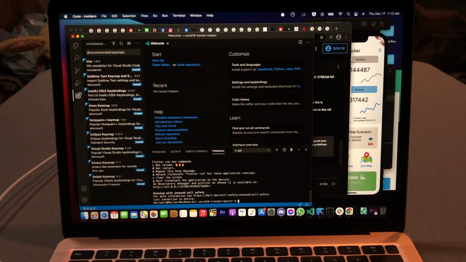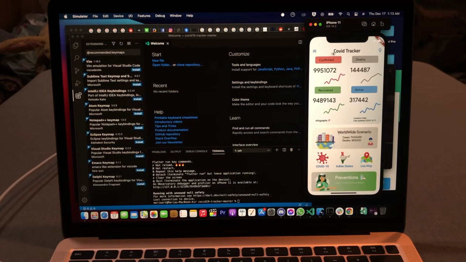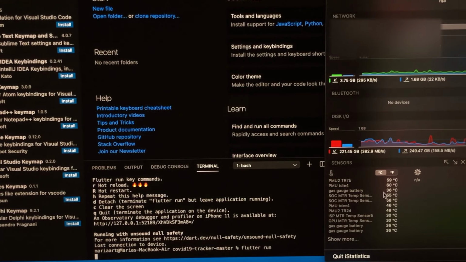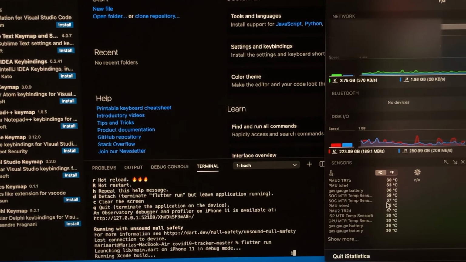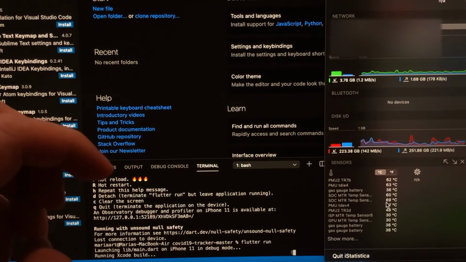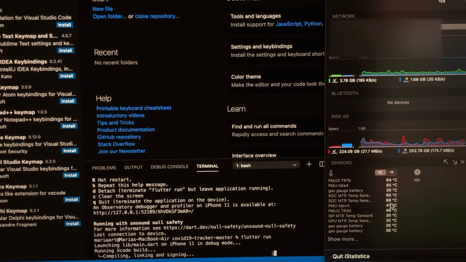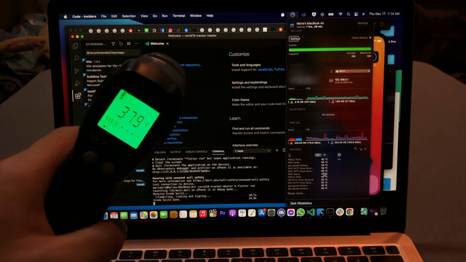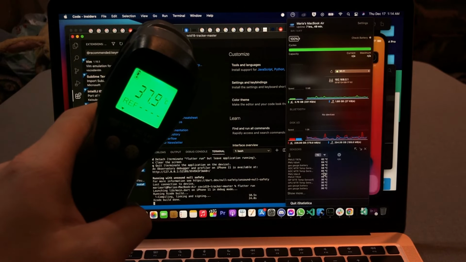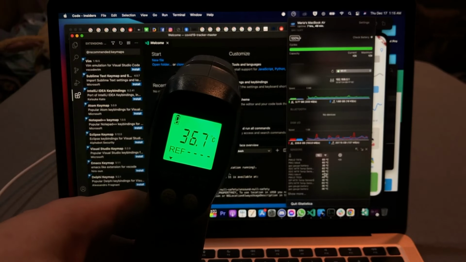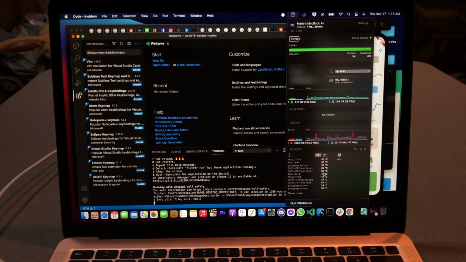And now we're running some COVID-19 tracker with the simulator, and now let's check the temperature. It's at 60 Celsius. Yeah, so overall it's around 60 to 65 Celsius. And how about the surface temperature? It's 37.9 Celsius. 36.7 Celsius. It's not bad.